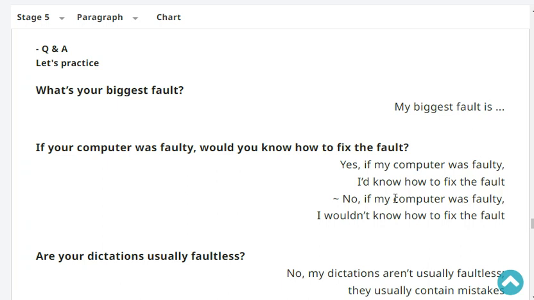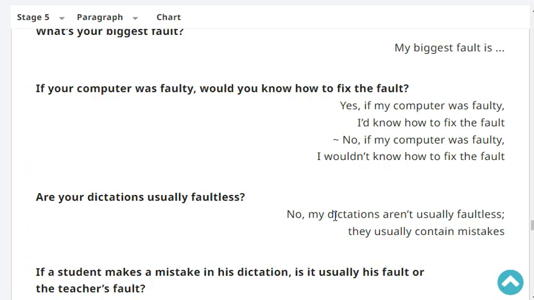If your computer was faulty, would you know how to fix the fault? Yes. If my computer was faulty, I'd know how to fix the fault. Very good.